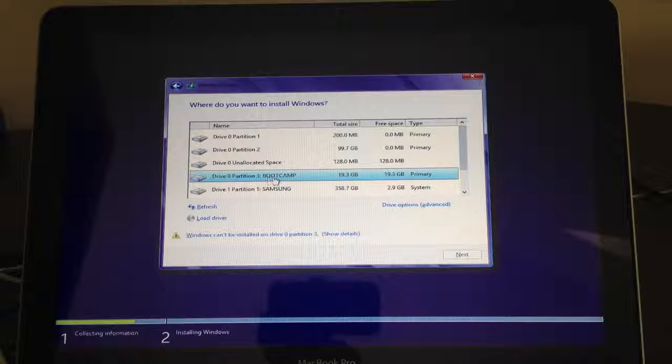So you have to be on the Boot Camp drive. Take a look at the size. It has to be around 20 gigabytes, or around the size that you chose. Then click drive options and format.